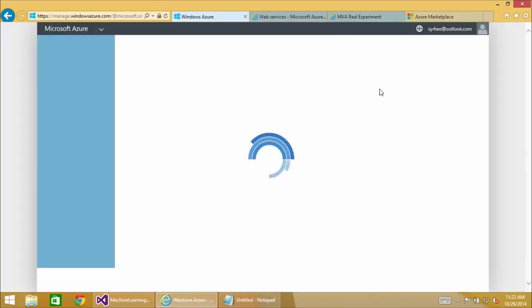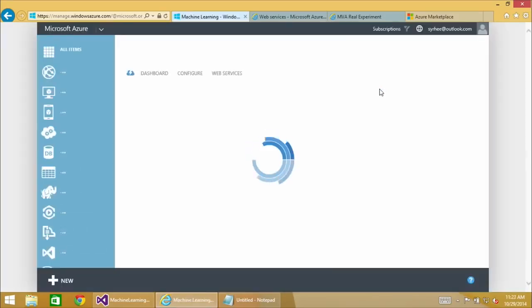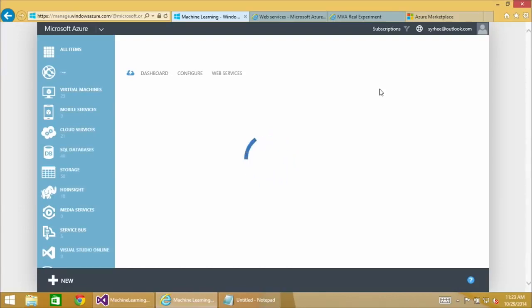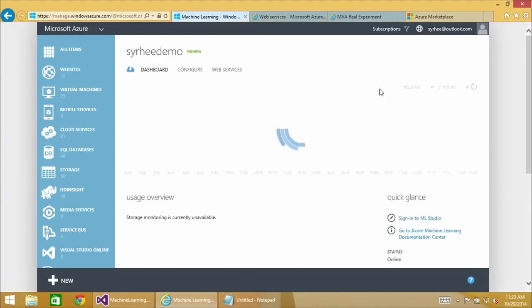Which is kind of interesting, because now we're working in two environments. We take our experiment in ML Studio, and we've now made it ready for production. There's the authoring experience in ML Studio, and then there's the admin experience, if you may, in the portal. And as soon as Azure comes back here, all right, there we go.